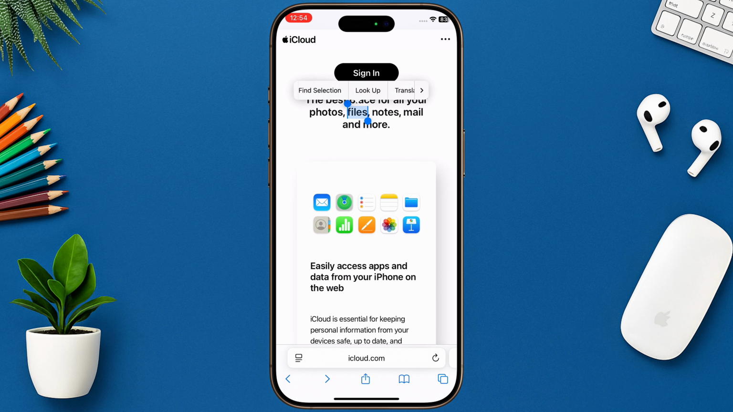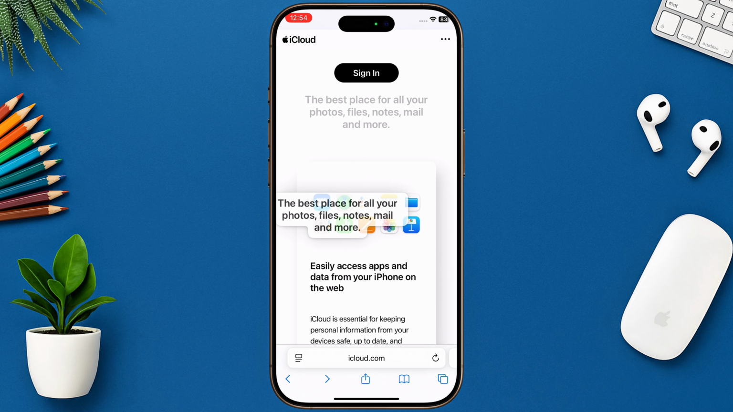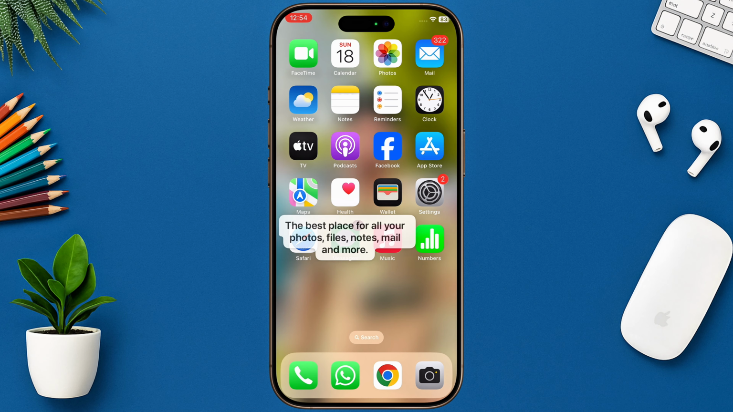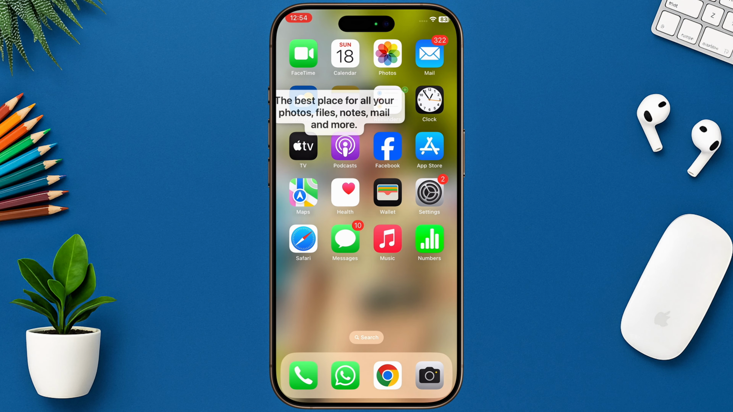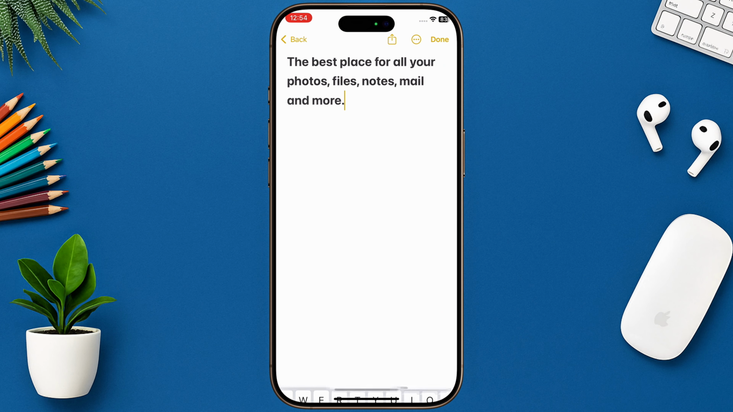Drag the text. While still holding with one finger, use another finger to swipe up and open another app, like Notes, Messages, or Mail. Drop the text. Once the second app opens, release the held text where you want to paste it.